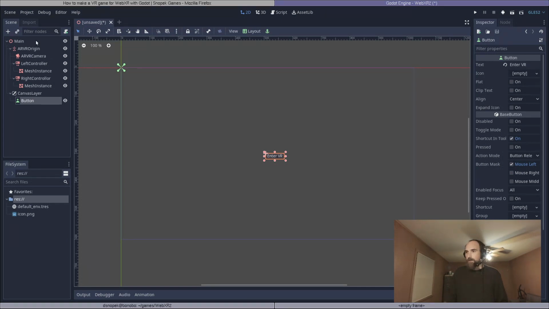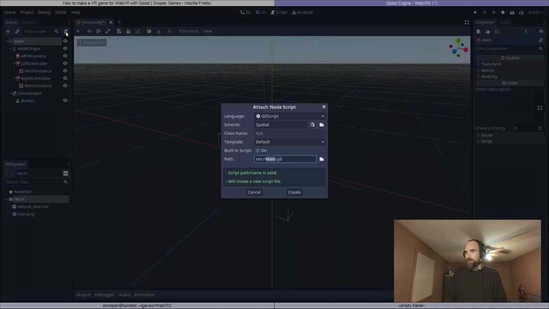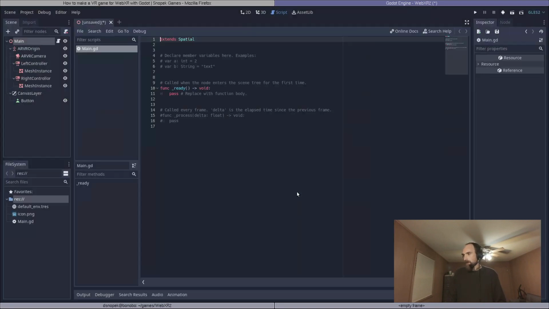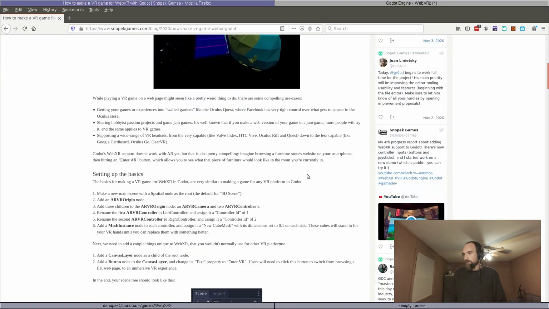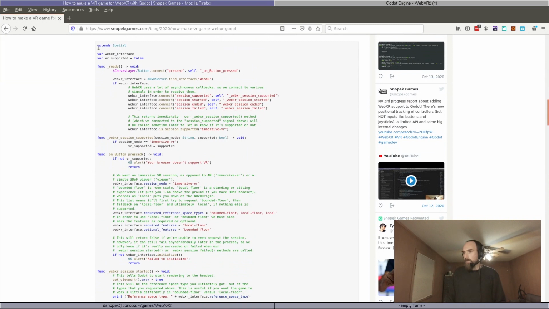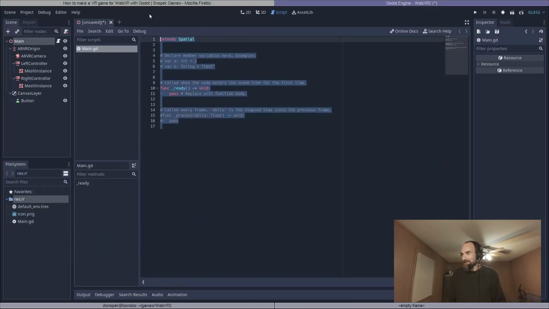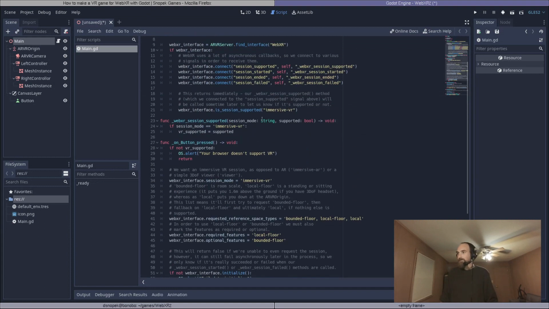So to do that, we're going to add a script to our main node. So go to the main node, press the little attach script button. We'll click create. And we're going to place some code in here from my tutorial on snowpeckgames.com. The link will be in the description below. And of course, we're going to walk through everything in this code. I'm not just going to ask you to do a code dump without explaining what any of it does. So let's drop this code in here.